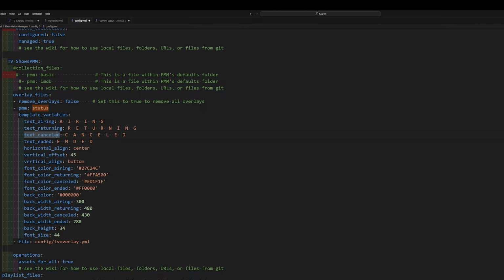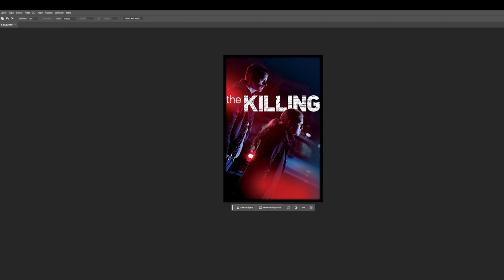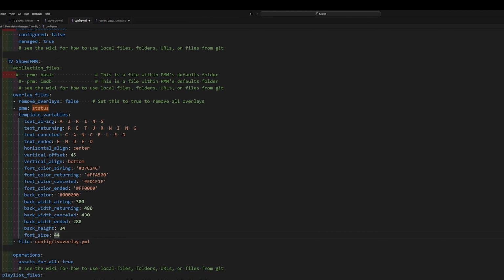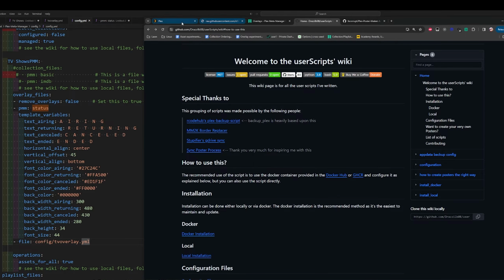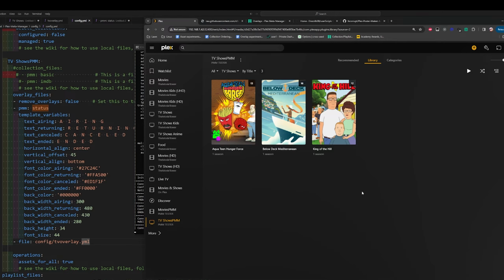So this is how we refer to it. And I went ahead and added a PMM status. And the PMM status is just going to put a status there because that's what I planned for. In fact, if I show you in the original thing that I was doing, you could see right there, I kind of put it there. Right there, see? So I have PMM status and I have file TV overlay. I hit save. And now I'm going to run this bad boy here. And let's go ahead and run it and see what happens.